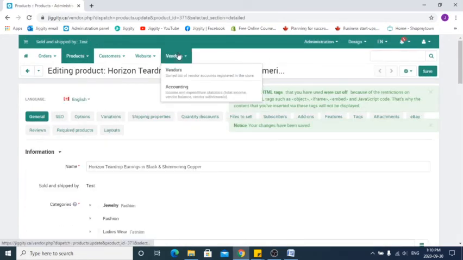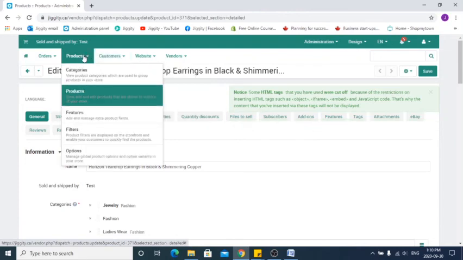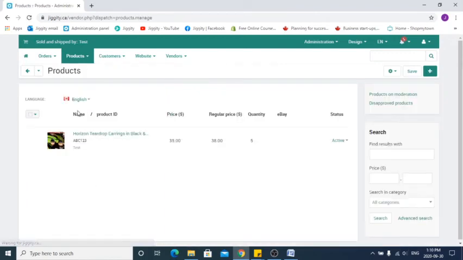Congratulations! You've just added your first product. If you want to see it, you can scroll back up to the top to where it says products and select the products button from the drop-down menu. Now you can see that this product is listed on my products page.